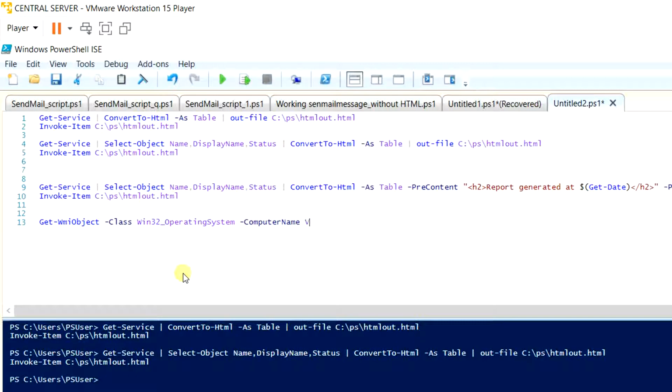I'm giving VM1, then using the convert to HTML commandlet here, then using as table, then pre-content I'm giving something like operating system information.